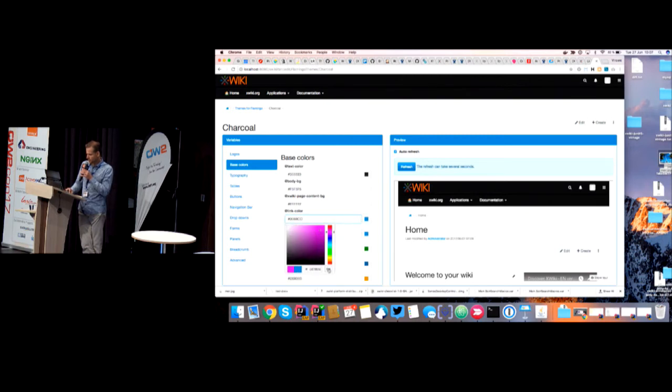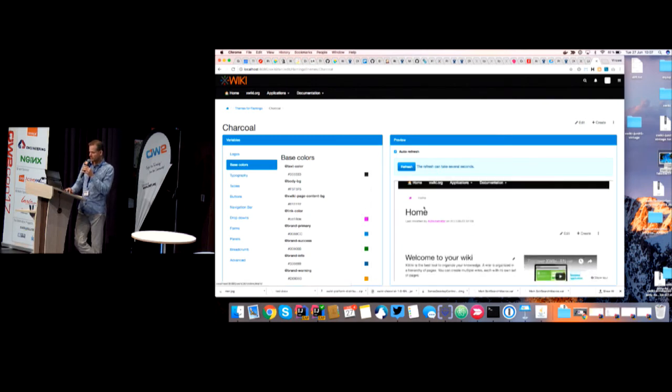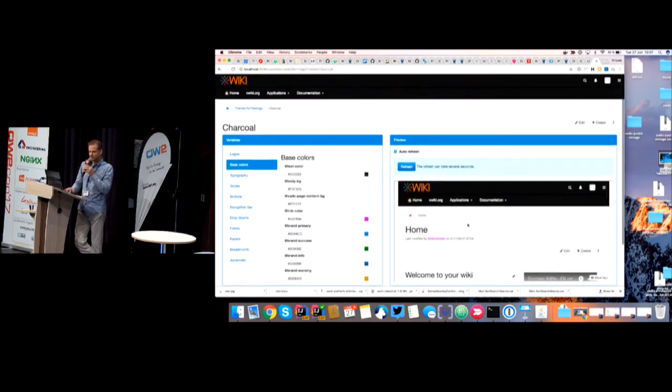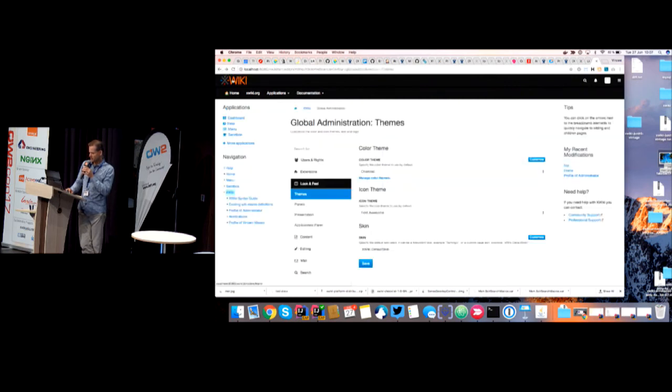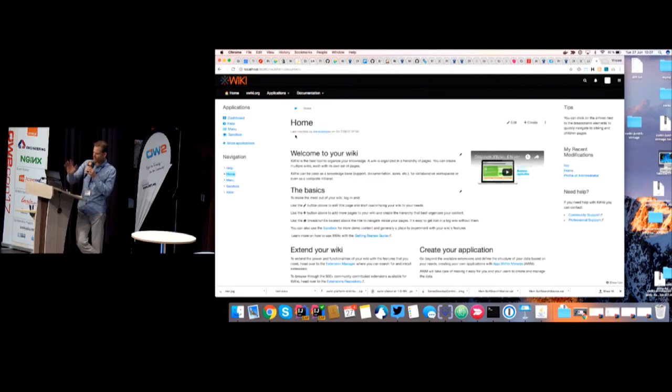how it's going to affect your wiki. You see here, for example, I've changed this color. And you can see here, you can even navigate in your wiki and see how it affects it. Okay, let's not save that. Let's go back. So these are basic features.